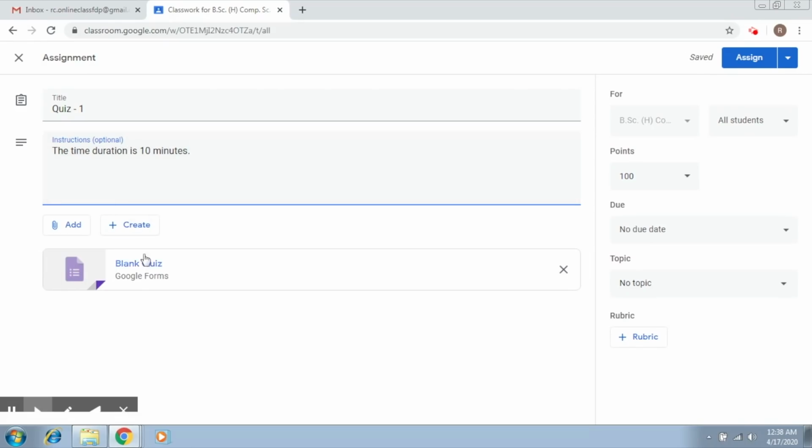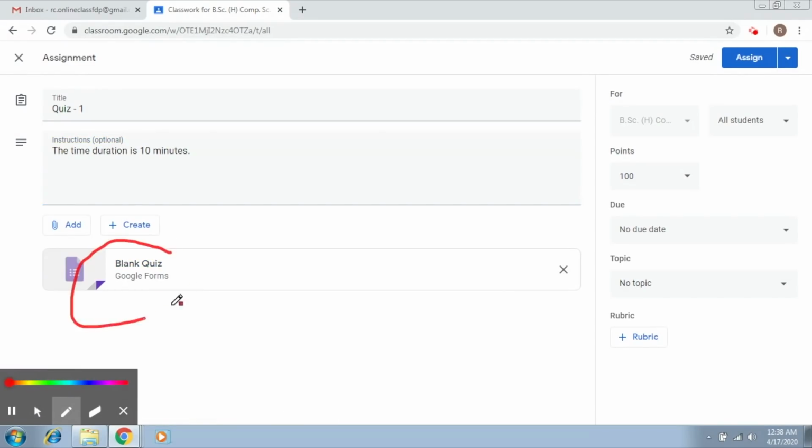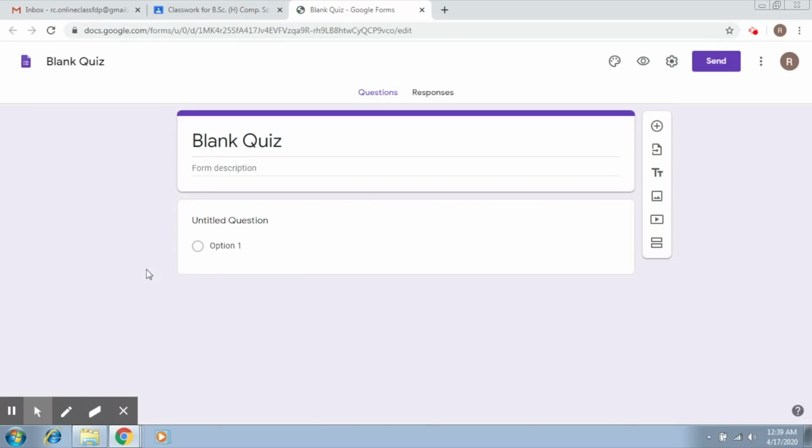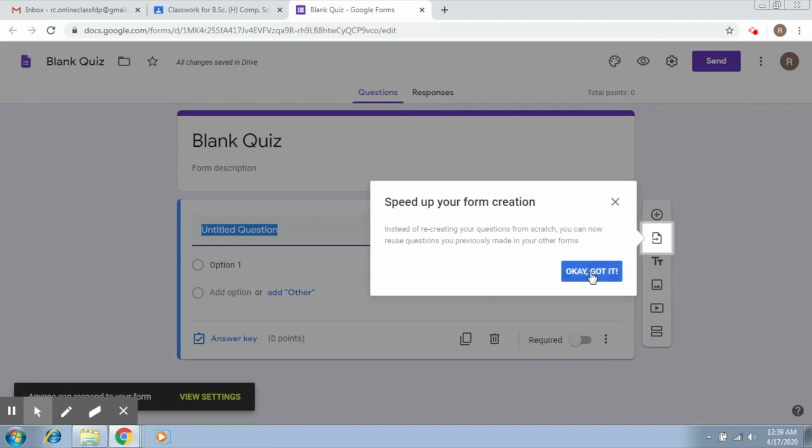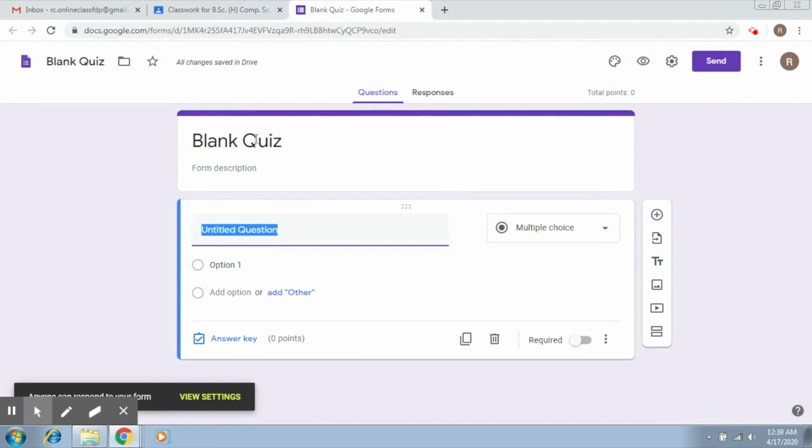Now, what you see over here is there is a blank quiz Google form that comes up. You can create a quiz using Google form, and this will be really interesting. So, I think it would be nice to take a tour of this. What you simply have to do is click on this. So, let's go ahead and click it. Now, what you're going to see is a blank quiz opening up. So, now this is the quiz.